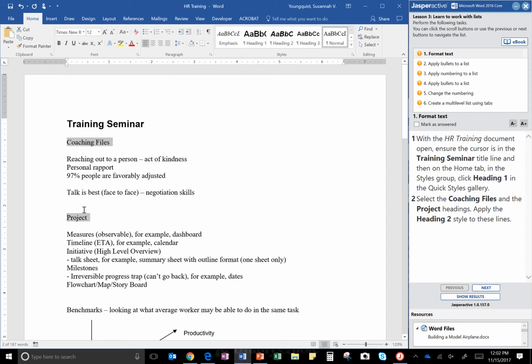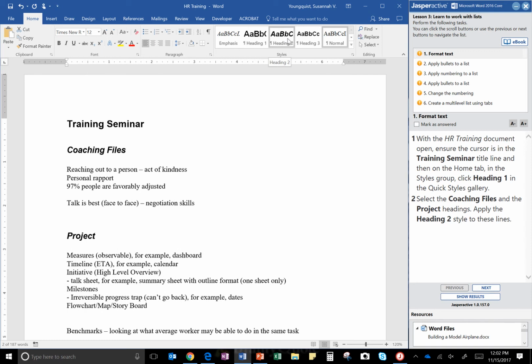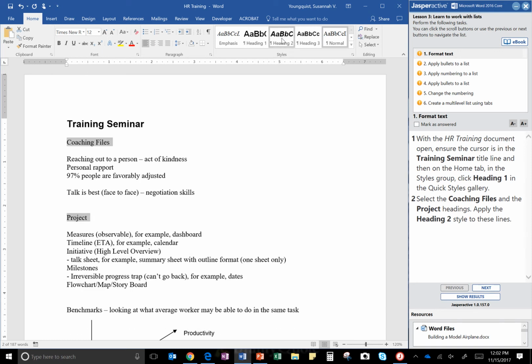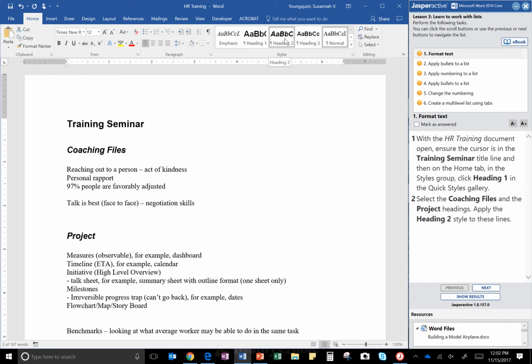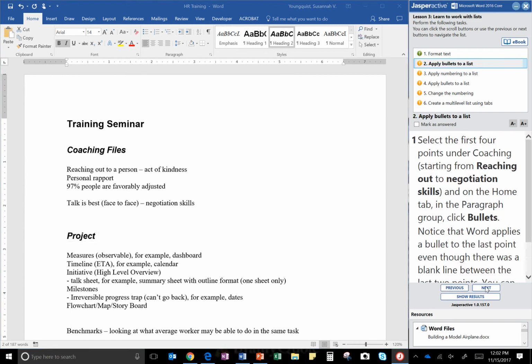So now I've selected both of them at the same time, and then I can apply Heading 2 to both of them instead of having to do them each separately. This just helps save us some time. So Heading 2 is up here again in the Quick Styles gallery, and I'm going to select that. There we go. I'm going to click Mark as Answered and go to the next one.